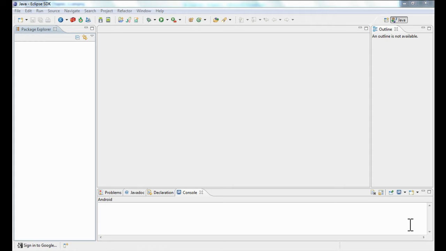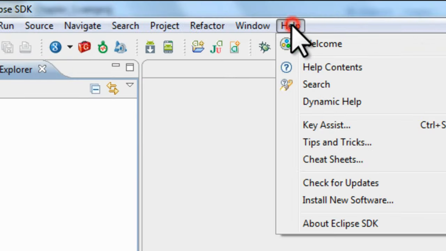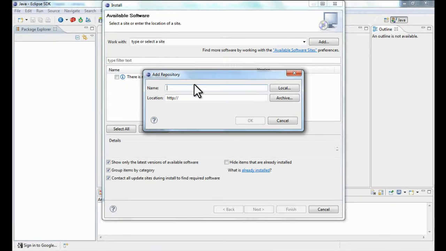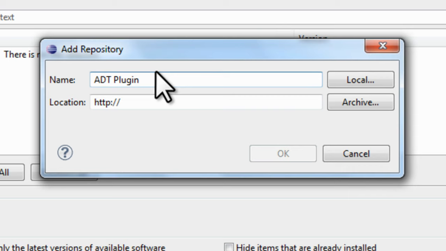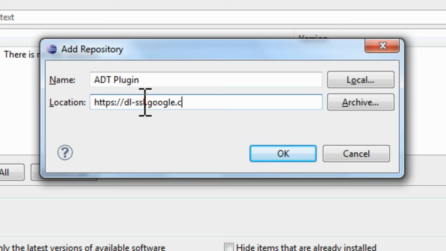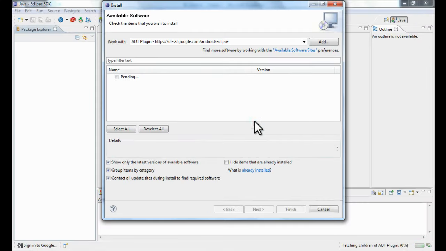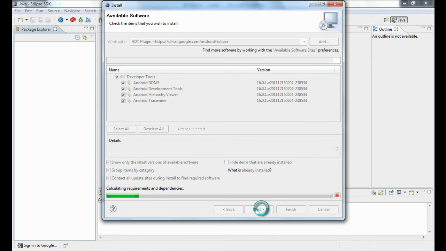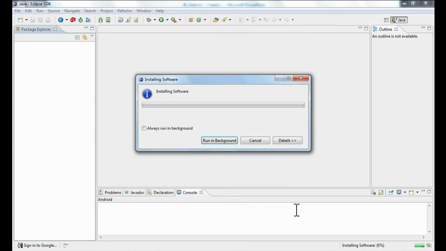Now I'll show you how to install the ADT plugin for Eclipse. Open Eclipse, click on Help and select Install New Software. Click the Add button and give a name for the ADT plugin. And in the location, type in https://dl-ssl.google.com/android/eclipse and press OK. Once the tools package is loaded, select all and press Next, and finally click Finish. Wait for some time for the ADT plugin to get installed.